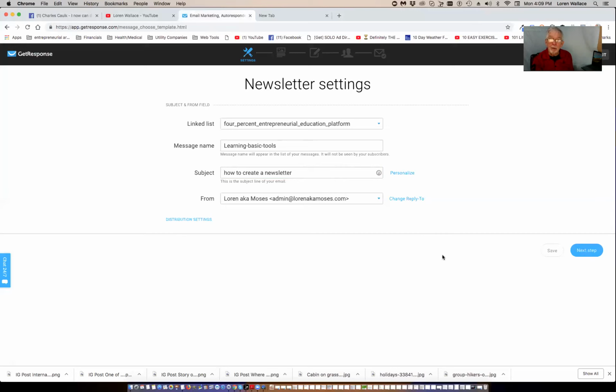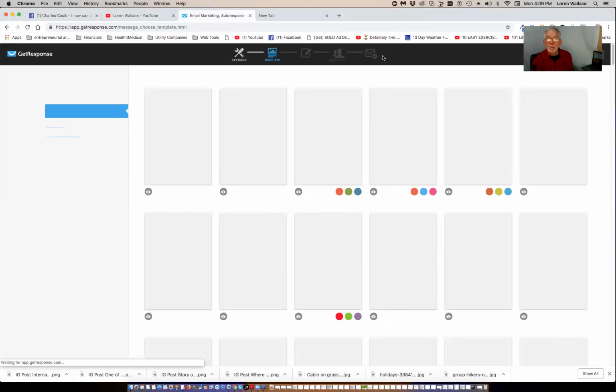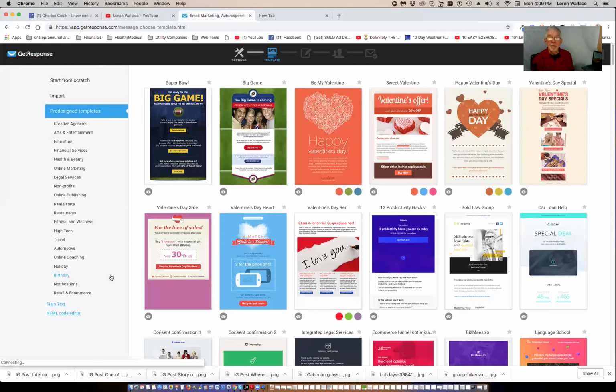While we're waiting for that to happen, as you can see, it's coming up, and it's taking you through the steps that you're going to go through. These are pre-made templates. Here's one, for example: Super Bowl, big game, My Valentine. If you're marketing something especially, these are great.